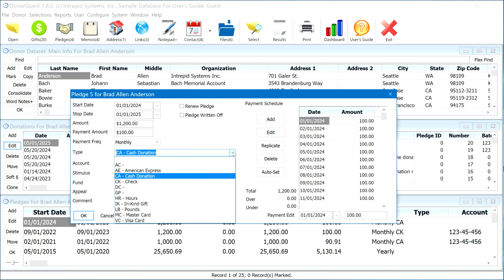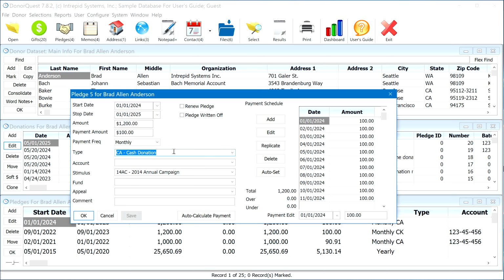Down below are fields that we just went over within donations. So again, just storing the payment information for the pledge. And then you'll notice in the upper right, there's two checkboxes, renew pledge and pledge written off. So if the donor at the end of this pledge wants to renew it for the exact same terms, you can just click the renew pledge checkbox and OK, and the pledge will automatically renew. Or if for any reason the donor can't fulfill their pledge, you can write it off by checking the pledge written off checkbox and OK. And the pledge will stay there in the donor's record, but it will just take it out of any reports that are forecasting future donations regarding the pledge.